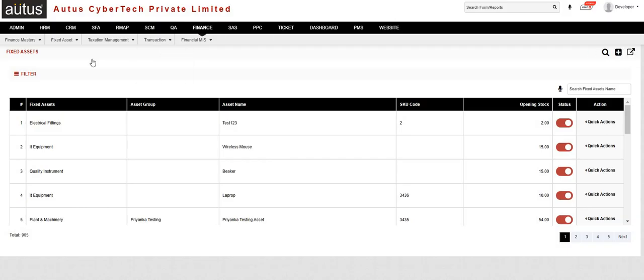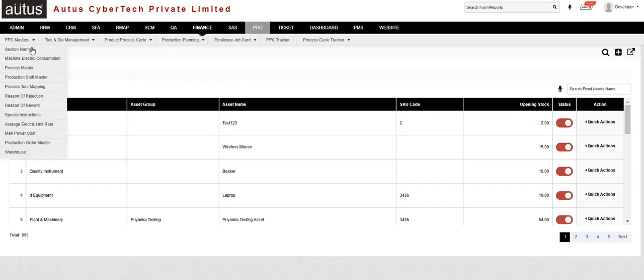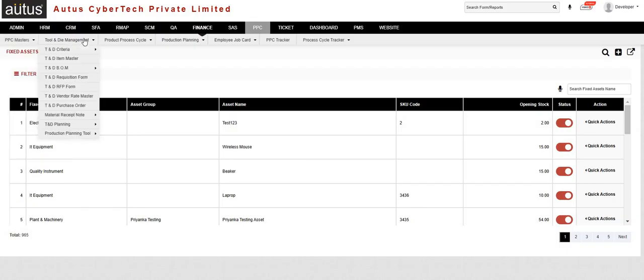After creating the fixed asset, now you need to move to the PPC module. So now we can move forward to the PPC master section. You need to click on the PPC, and from the PPC master section we have these different sub modules in the PPC module. First is PPC master. All the masters will be created here. Then we have additional tools and die management for the different purposes of the tools and die. So separately you can add and manage the tool and die from here.